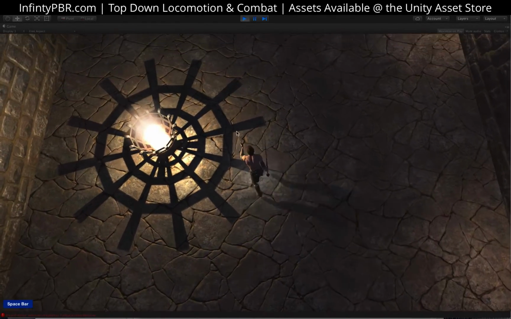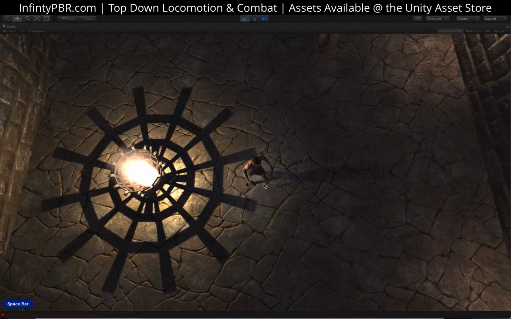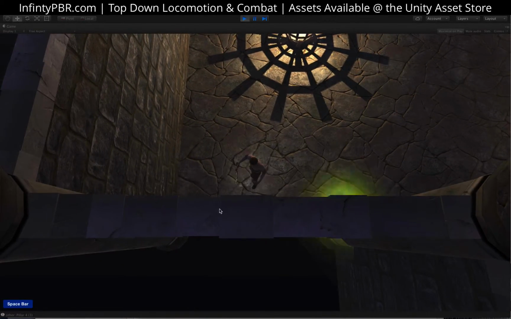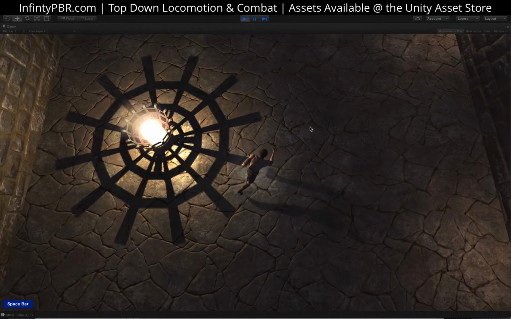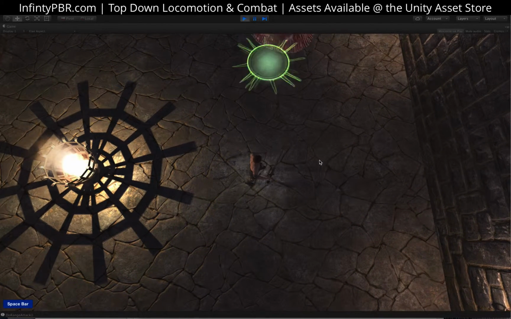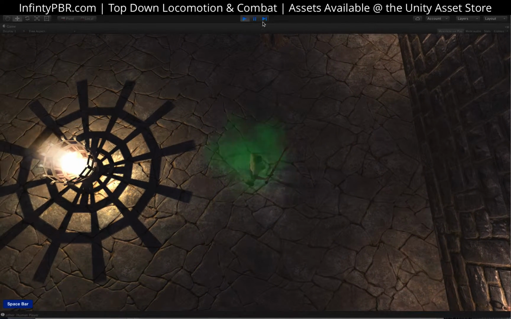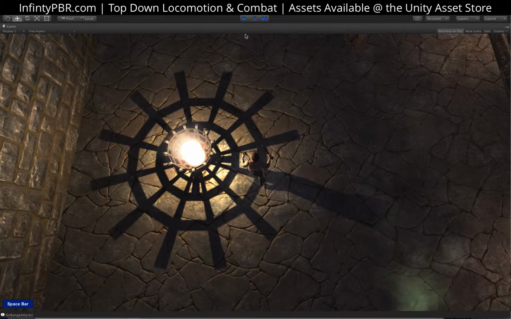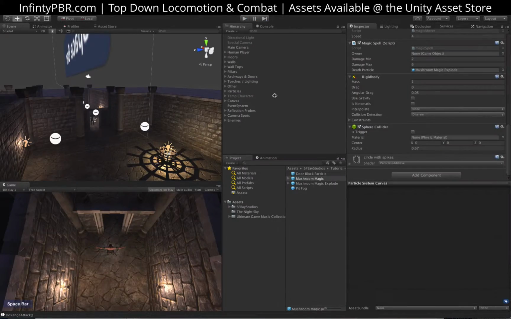We have our enemy up here, the mushroom monster, and he's going to attack me with a magic spell. We'll watch that as it hits the wall, and then we'll watch it as it hits me, the player. There we go, the reaction, and there you go. So, what we have here is pretty simple.